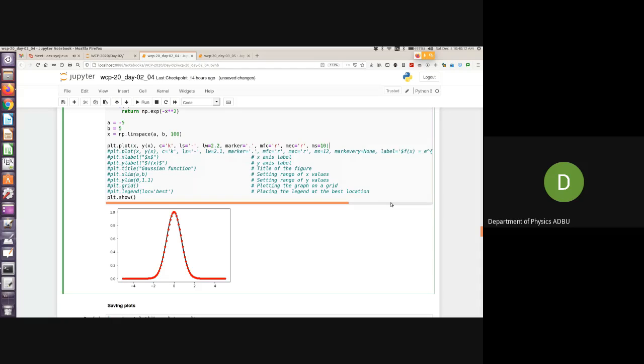I'll show you how to control this. Mark every, you make it as none. It won't mark all this, so we'll control this a little bit later. Using this mark every, I can control this. I think I can show you right now itself.